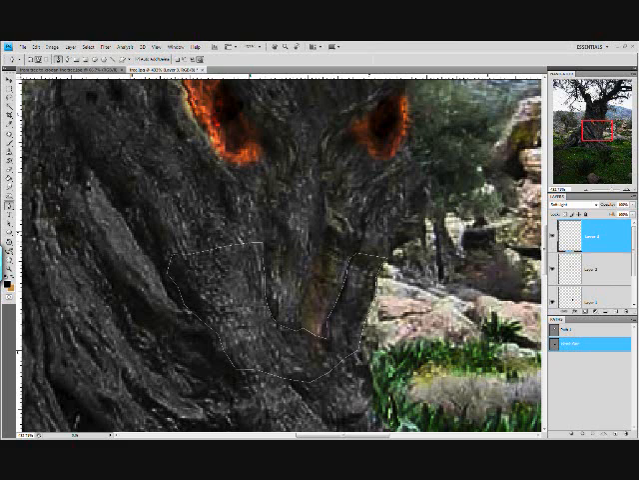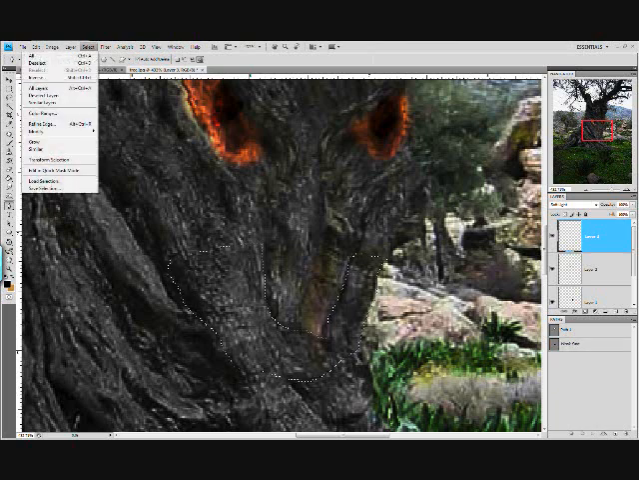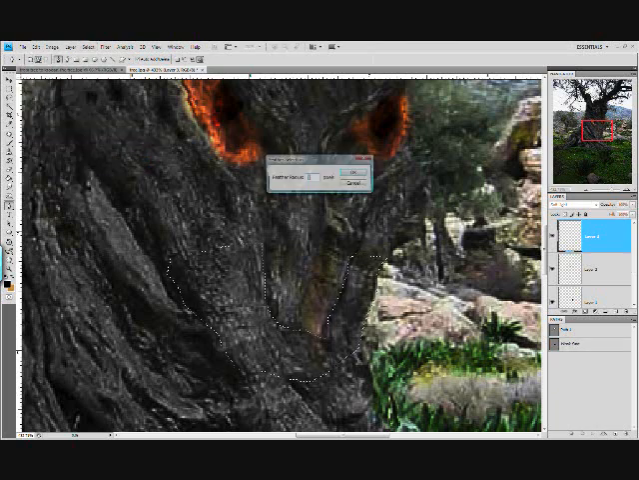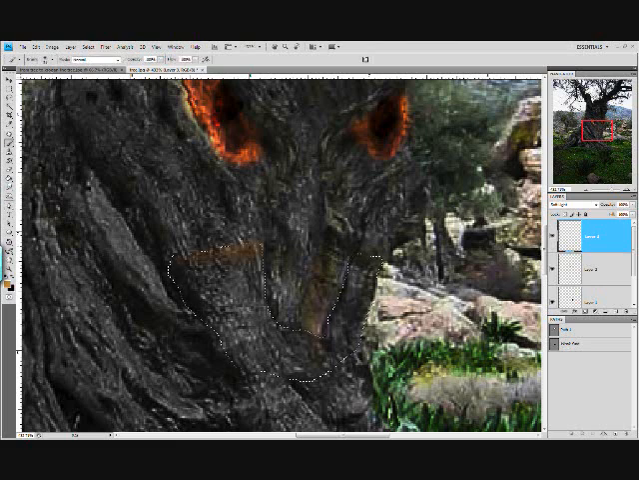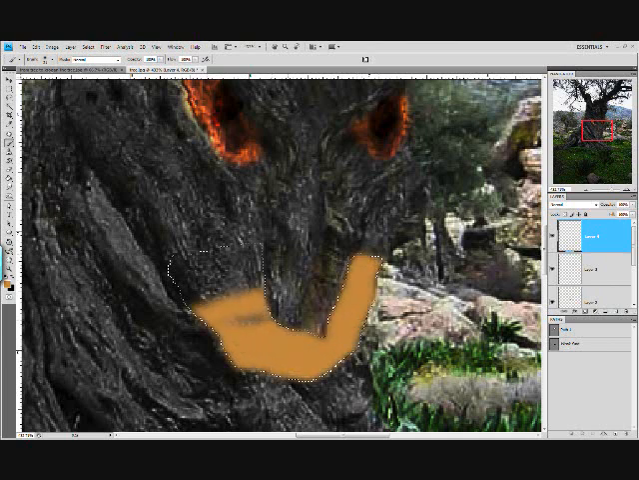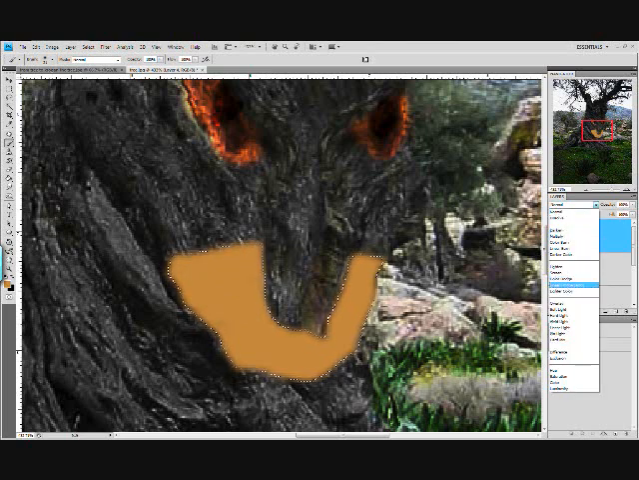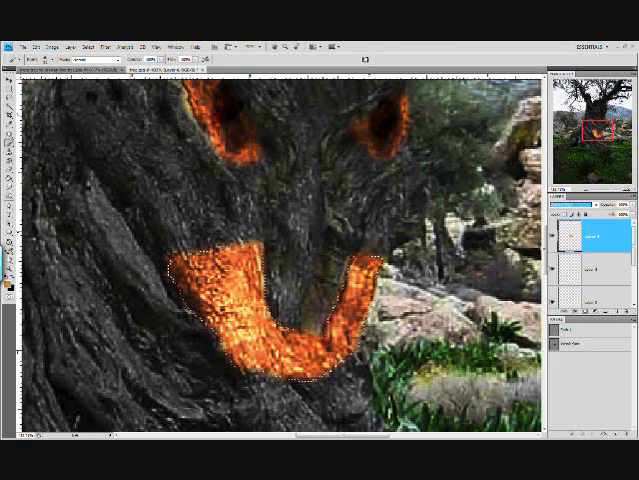There we go. And now, same as before, make your selection. Select, modify, feather. Feather this one by 2. And then, same as before, take your brush tool and fill that in. And make sure it's on a new layer so you don't do what I just did. And then set the blending mode to color dodge, just like the eyes.